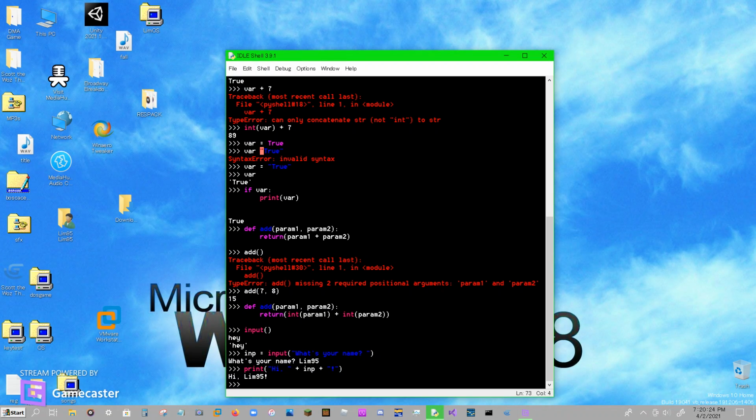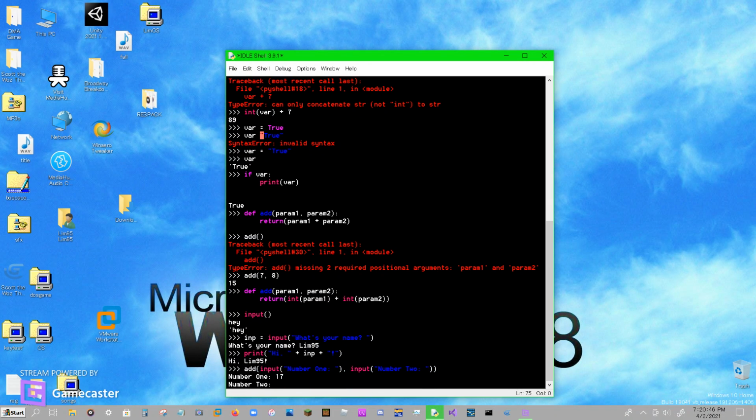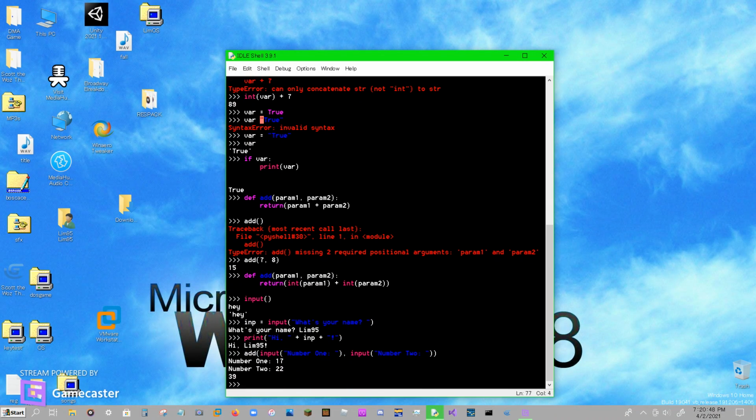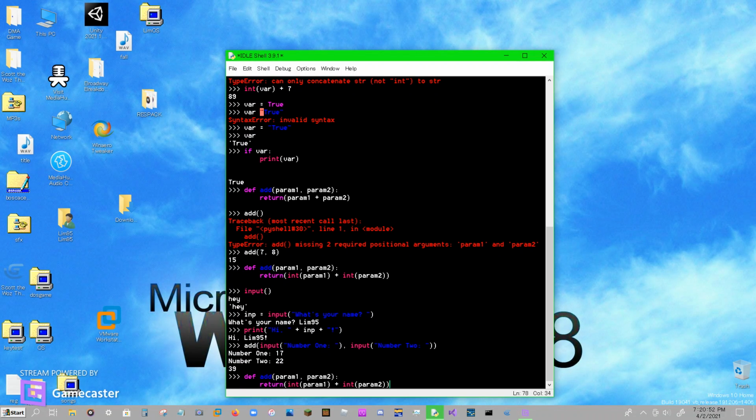So, combining these two things, we can do add(input("number 1"), input("number 2")). So number 1, 17. Number 2, 22. 39. So we want to integrate that into the program itself.